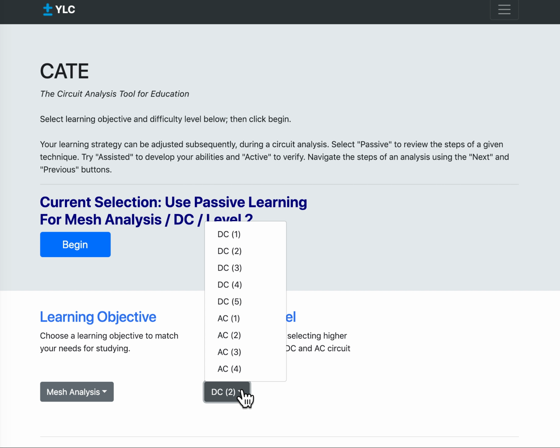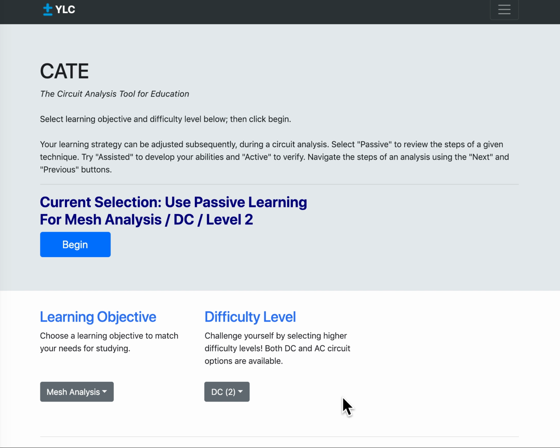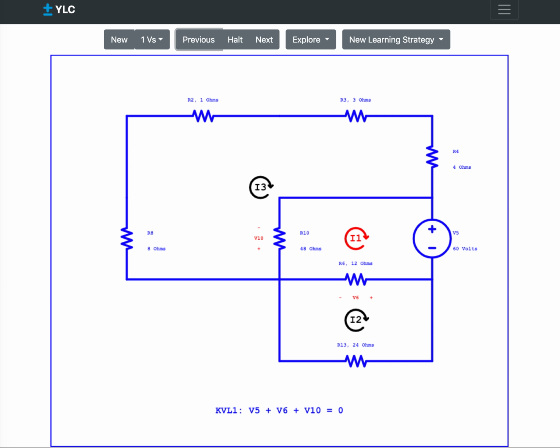You can also select a difficulty level, as you see here. 1 is easier, 5 is harder for both AC and DC, and in levels 1, 2, and 3, the numbers for the circuit are automatically selected to give relatively nice values for the currents. When you click Begin, the system will generate a circuit randomly, and you'll see something like this.